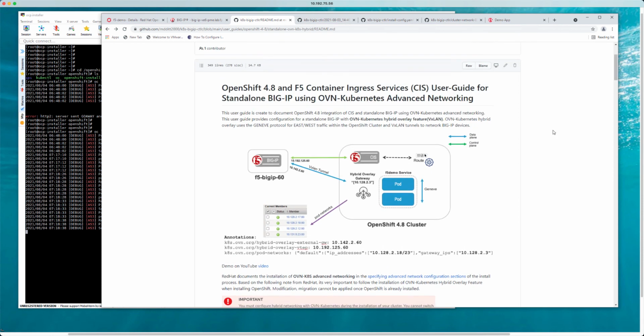We talked a lot about OVN-Kubernetes. This video really covers the very simple installation of OpenShift 4.8, specifically for OVN-Kubernetes hybrid overlay. And this is how to connect a F5 Big IP using CIS for the orchestration of the pods and the services, specifically for a namespace with this hybrid overlay. So we have VxLAN for external gateway, external traffic, and we have Geneve for internal pod communication.